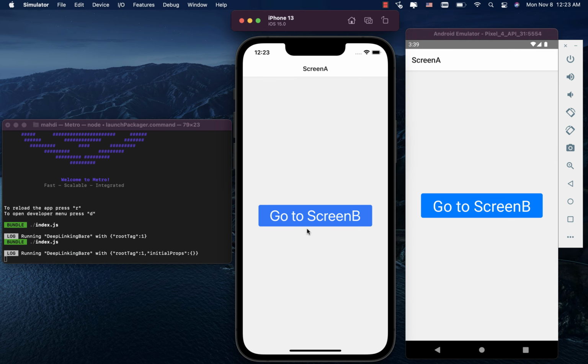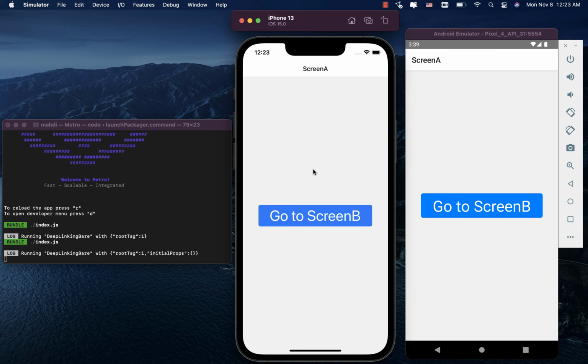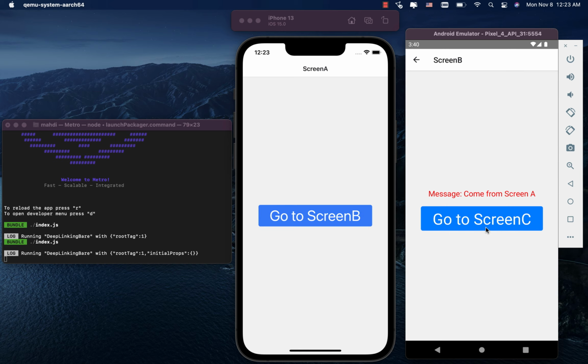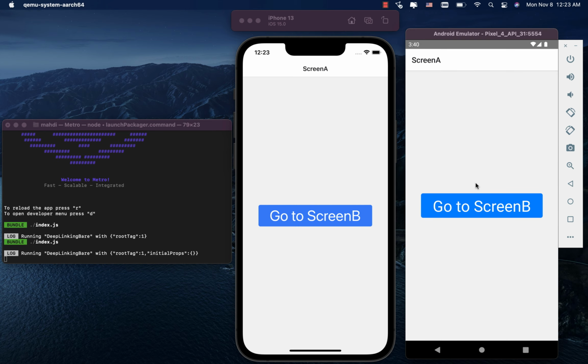Well, now we can test the links on the page we created. As you can see, clicking on this link button will take us inside the app to screen A. We do the same on the Android device. As you can see, we are sending a message from screen A to screen B.